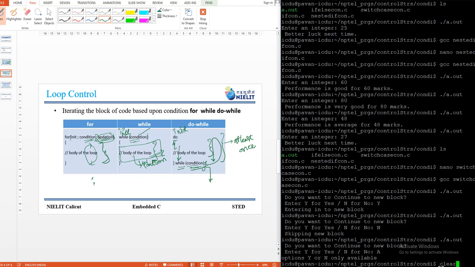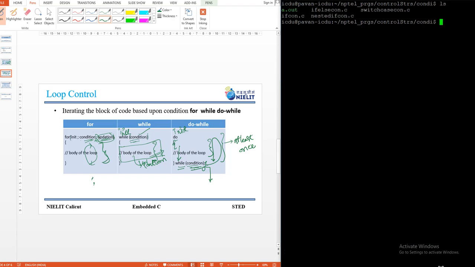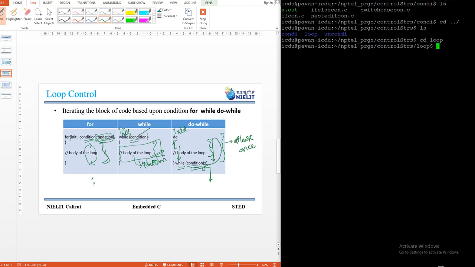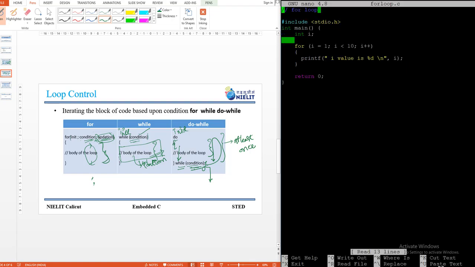Let me clear my screen. Let me enter into the loop directory. Now first let me open the for loop file. You can observe this is my code for explaining about for loop.